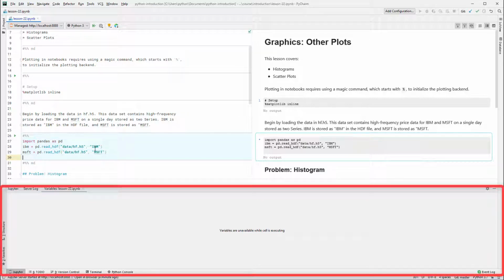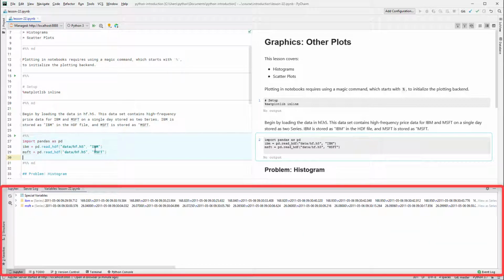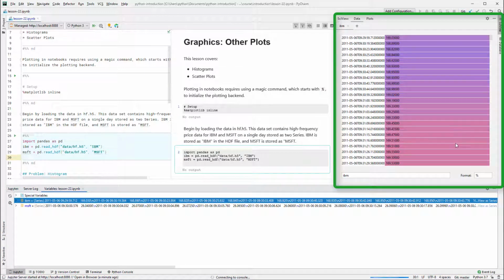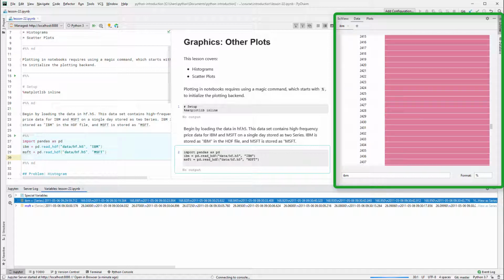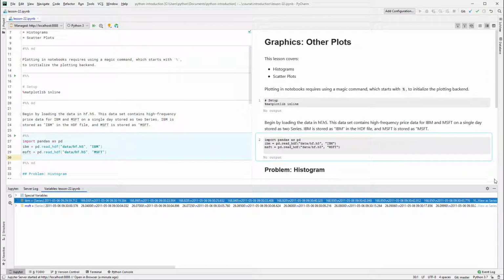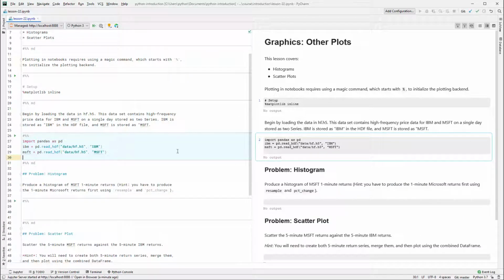We can see that these two series have been loaded in the Variable Explorer. Clicking on View as Series displays the data in the SciView window. We can see that the data are all prices from a single day. We can close this view and move on to the first problem, where we are asked to produce a histogram.